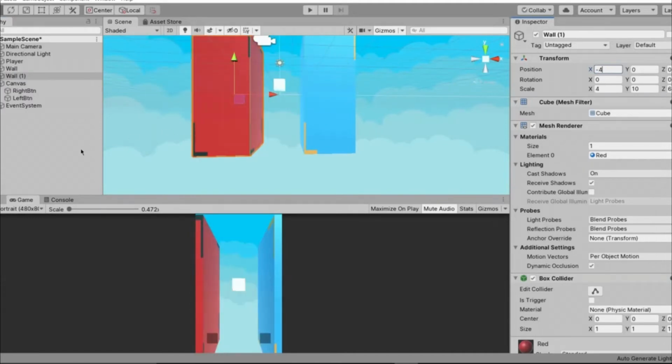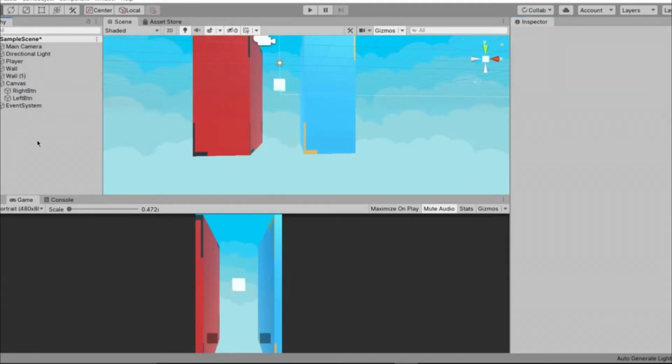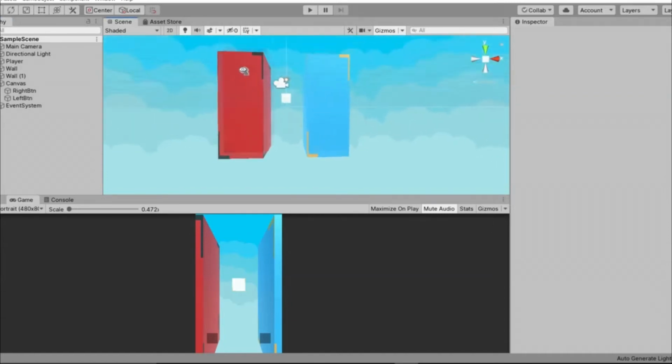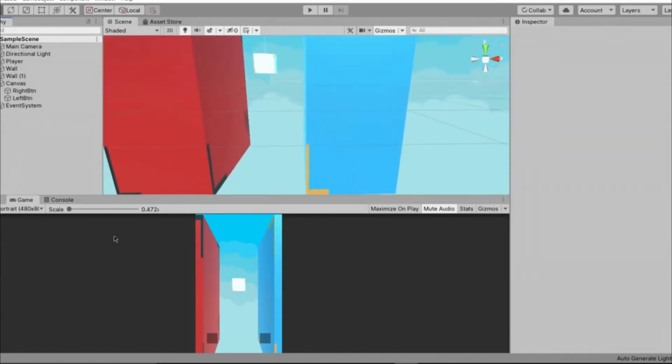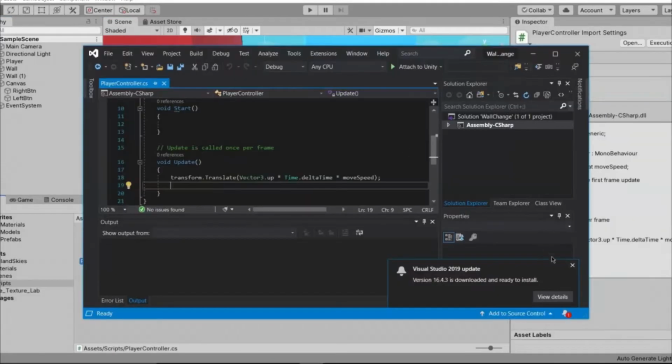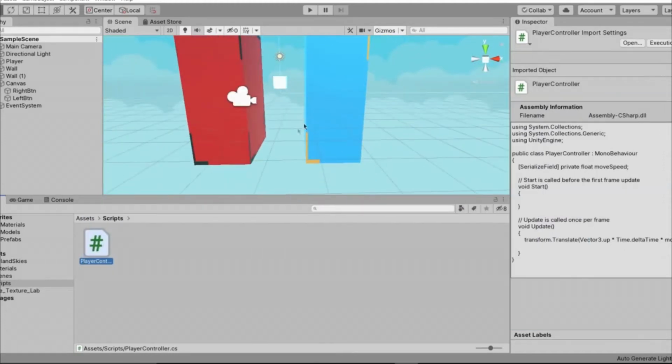So with that said, now we are good to go and our game is looking great. So now what I have to do is just go back to the player controller script, and let's take a look over there. What we did was write a transform translate function to let our player move continuously in the upward direction, guys.